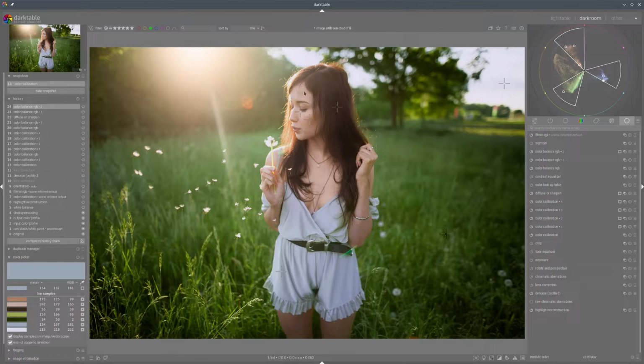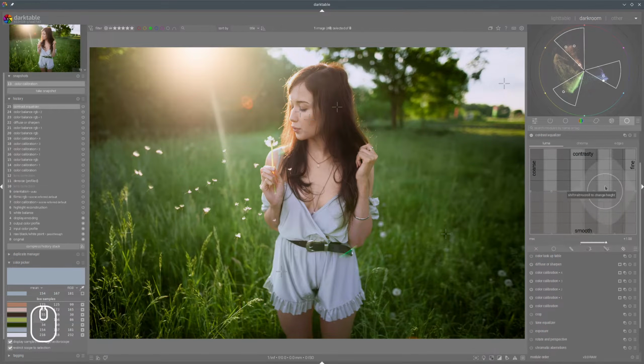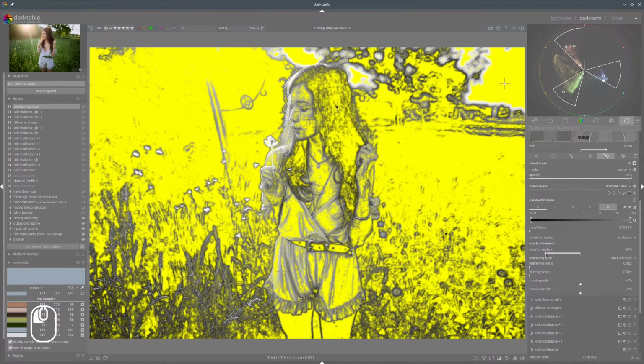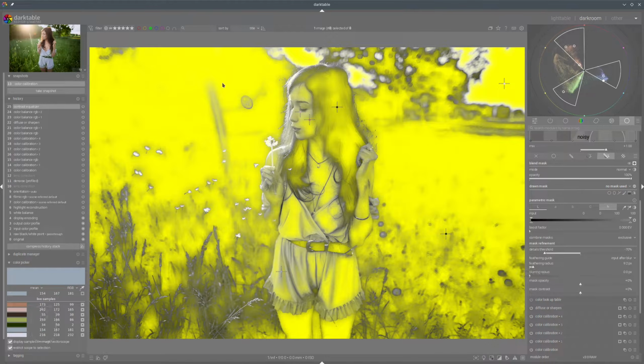But what I would also like to do is smooth the background a bit. That can be done with contrast equalizer. And I don't want to smooth everything, but just the background, we can use a details threshold mask for that. I think that would be a good idea. Add a bit of feathering. So we want to influence only this area.